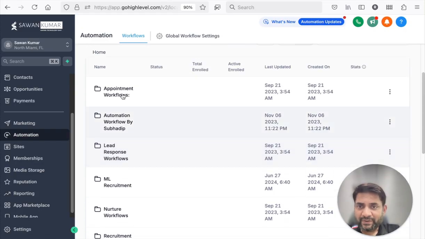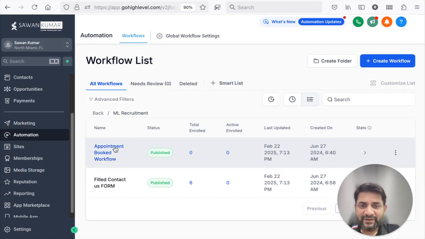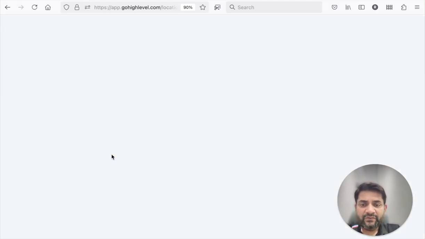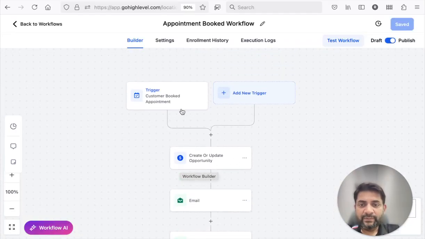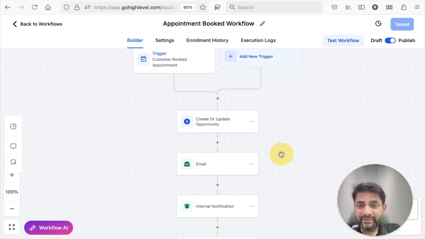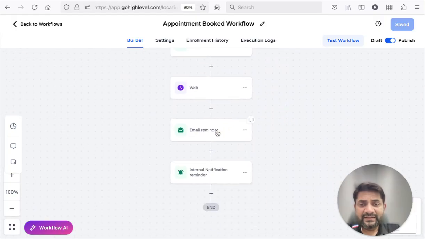Let me show you one example workflow. Let's say ML recruitment. That's a recruitment related workflow. Appointment book workflow. That's how a sample workflow looks like. The moment a customer books an appointment, an opportunity is created that gets updated in your pipeline. An email is sent, an internal notification is sent, then you wait, you again send a reminder email, and so on. That's the most basic workflow.